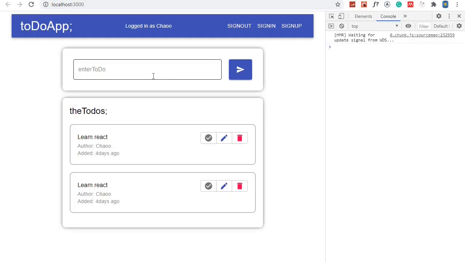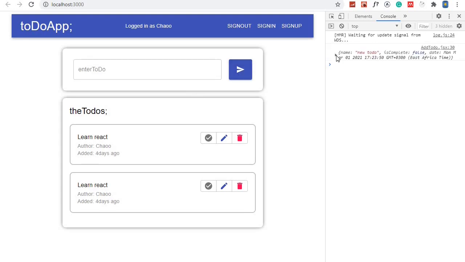So yeah, and now let's try to create a todo here, maybe new todo. When we submit, we should get an output right here. So send, our form clears, and when I check my console, we have a date for our todo, we have isComplete, and we have the name of our todo, which is new todo. Perfect. So we are able to get our todo.